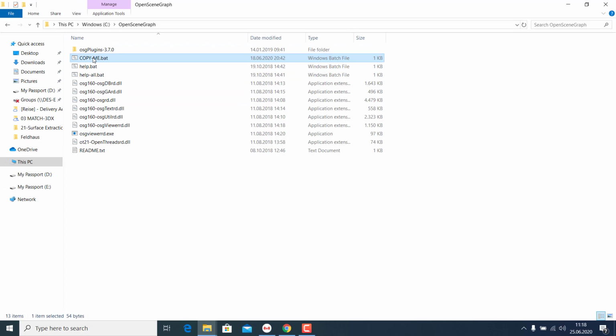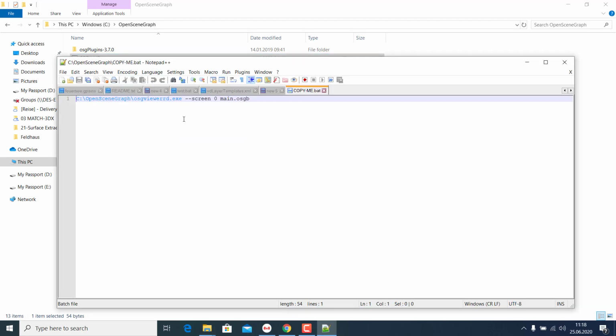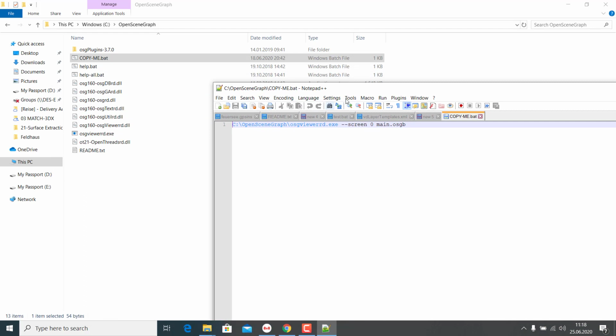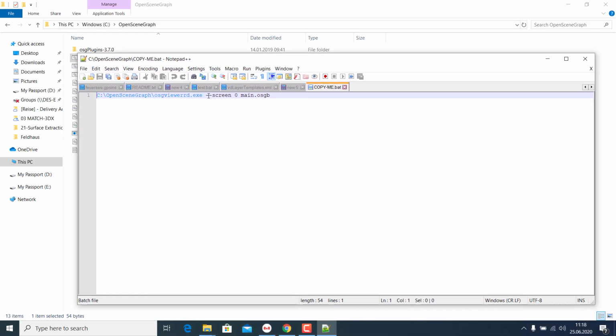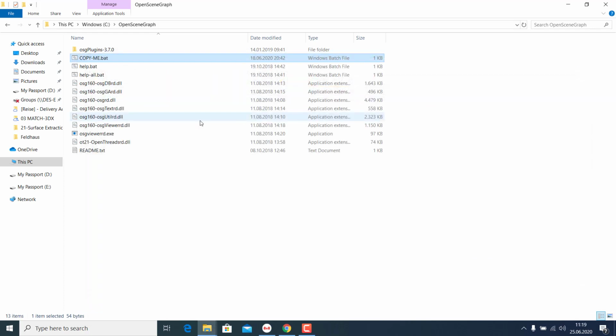In this batch file, I will just open it here in the editor. We can see here that I entered the path for the executable for the OSG Viewer RRD, which is in this case this executable, and then these standard settings: screen 0 main OSGB. You can now use this batch file always and copy it into your mesh outputs from your different processes. I will showcase this on a dataset here.